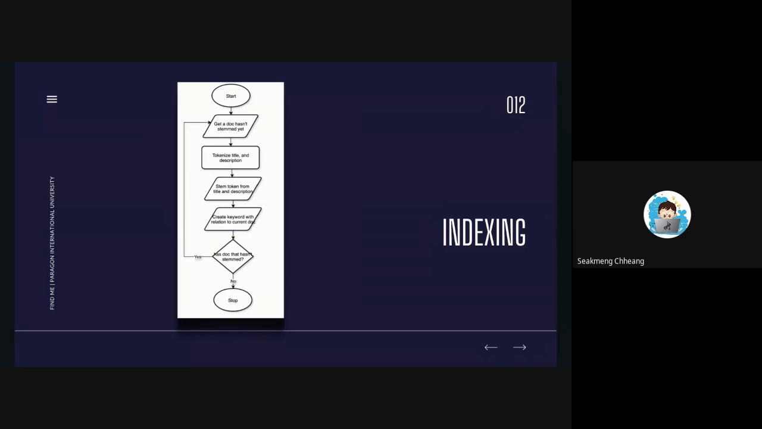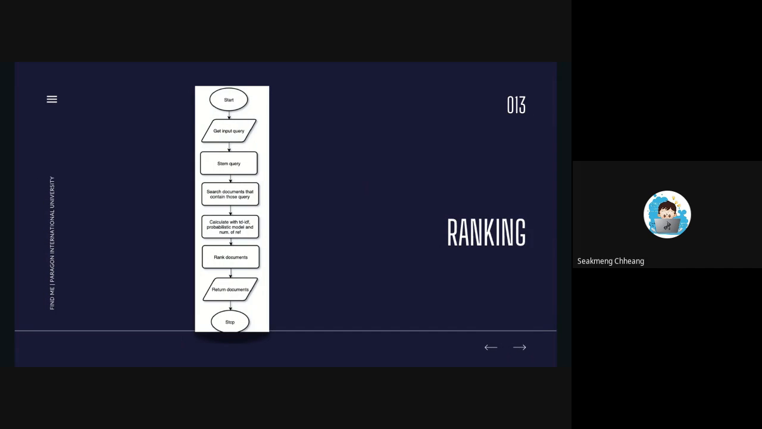For the indexing process, we just do the tokenization on title and description, and then we stem that tokenization. And finally, we create the keyword with relation to that document. And the last component, which is ranking. First, we need to wait for the user input, and then once again, we do the tokenization and stemming of the query. After that, we calculate the score with our in-house algorithm.